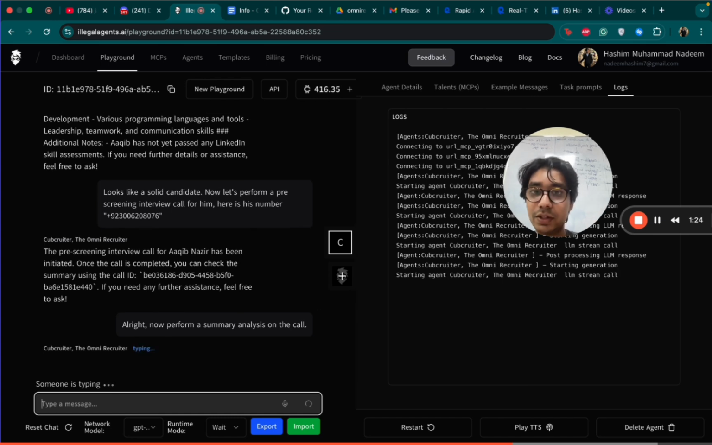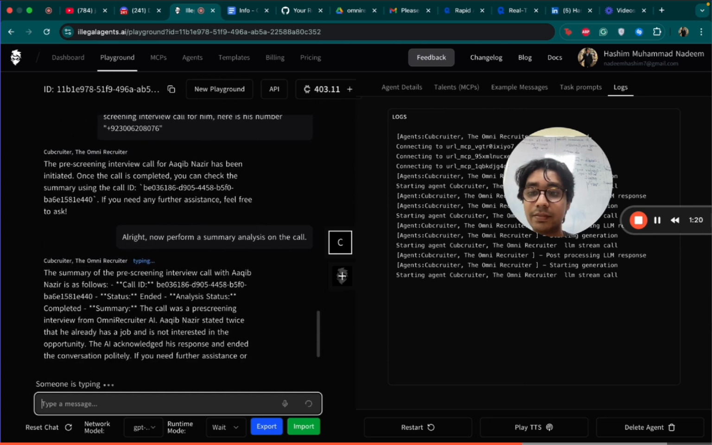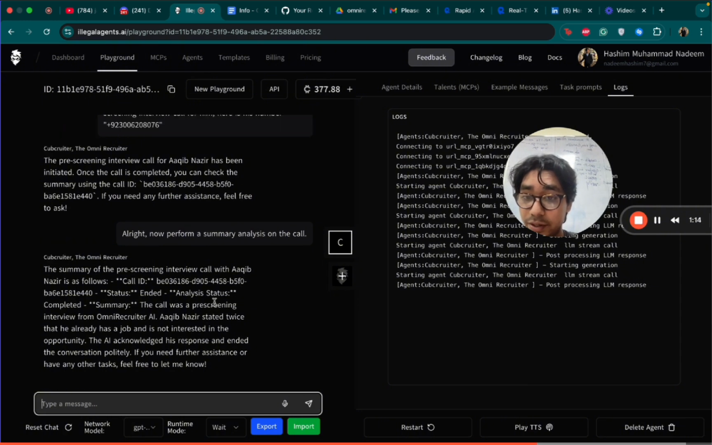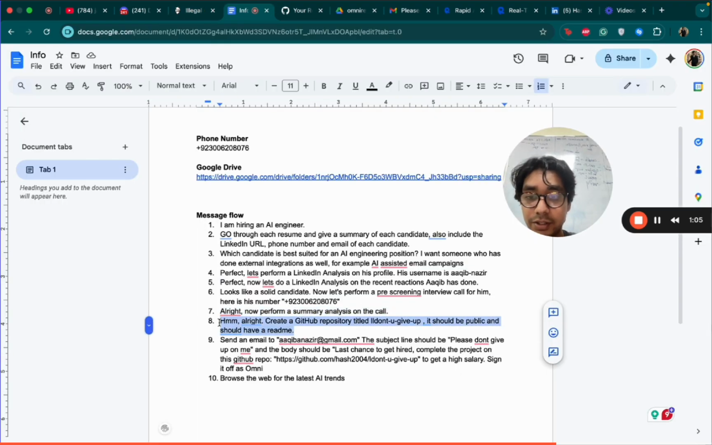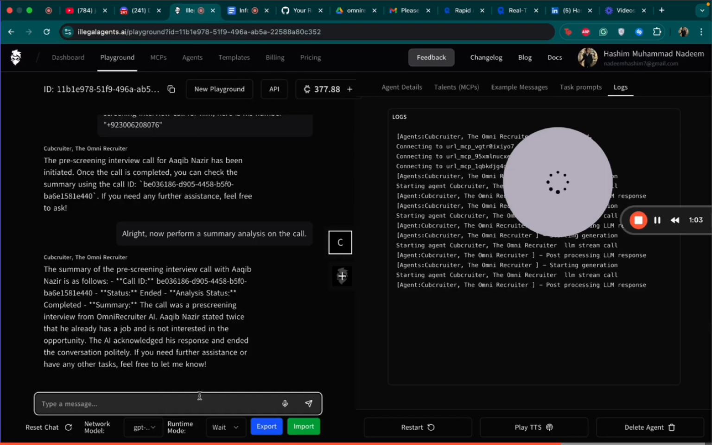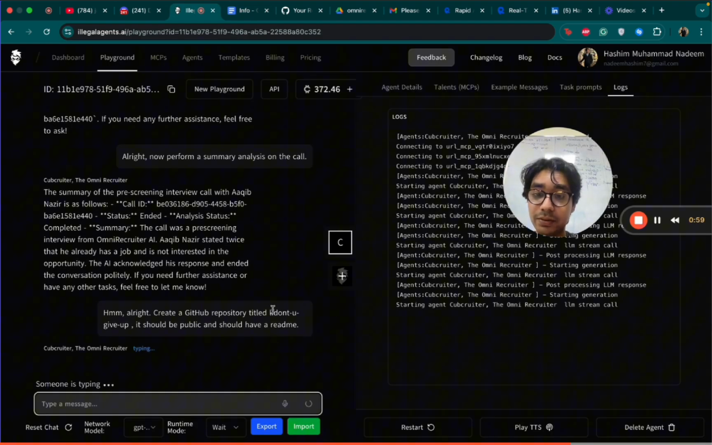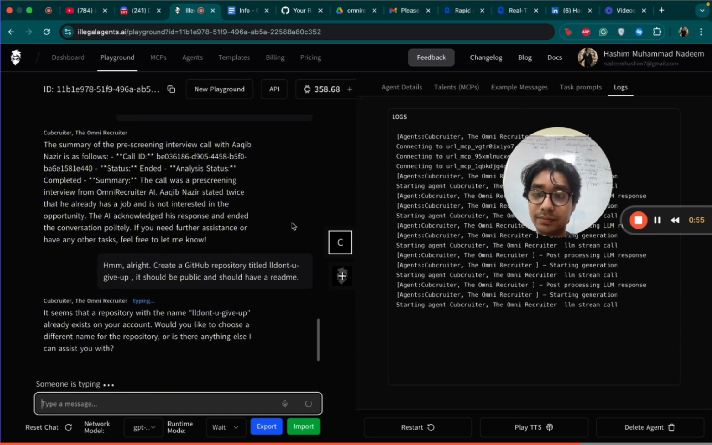So right now, Vapi and Twilio combined forces to make a custom MCP, and this is called Akib. And now we did the same thing over here, and we can see that the call was a pre-screening interview. Akib stated twice he already has a job, is not interested in the opportunity, and the AI acknowledges responses and finished the conversation. But we're not done yet. What we want to do is create a GitHub repository for Akib, but this repository is already created, so it's going to say that it's already there. So yep, there we go.